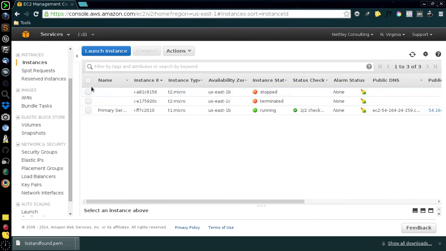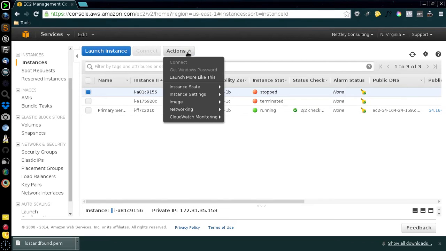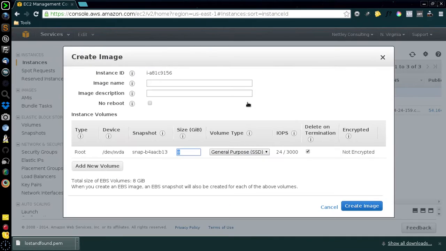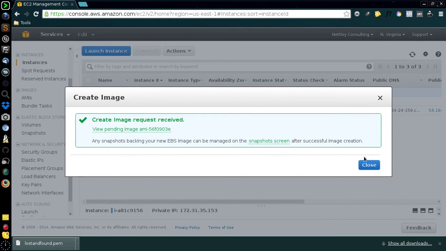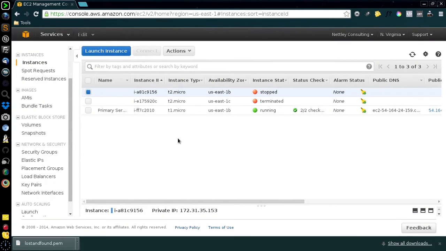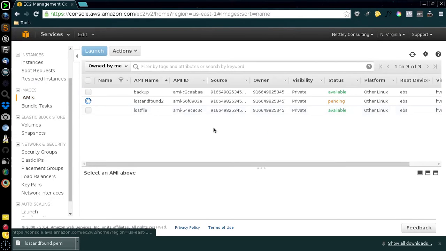I've already stopped it. Next thing we're going to do, we're going to jump up in here and we're going to create a new image. Bam. And we'll just give this a name. Lost and found 2. Okay, let's create this image. So it's doing that. While we wait, it's going to appear over here whenever it's done. You can see lost and found.